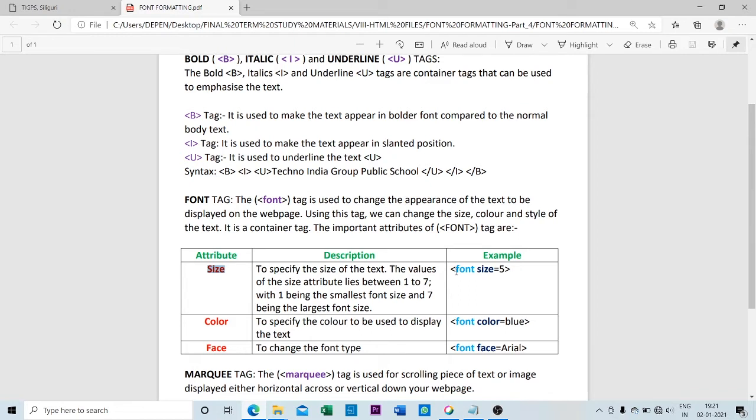If you see the example here, this is a font tag and size is my attribute and 5 is the value. Next is color. If you want to specify the color to be displayed in the text on a web page, then we use the color attribute of the font tag, where font color is equal to value.